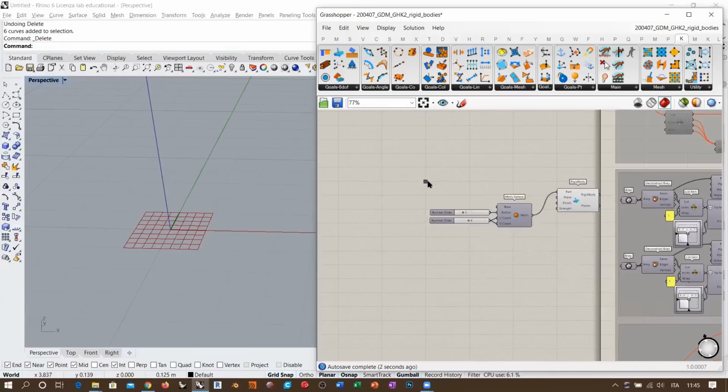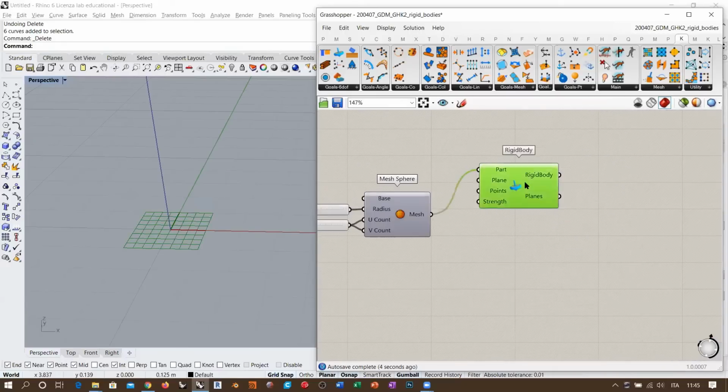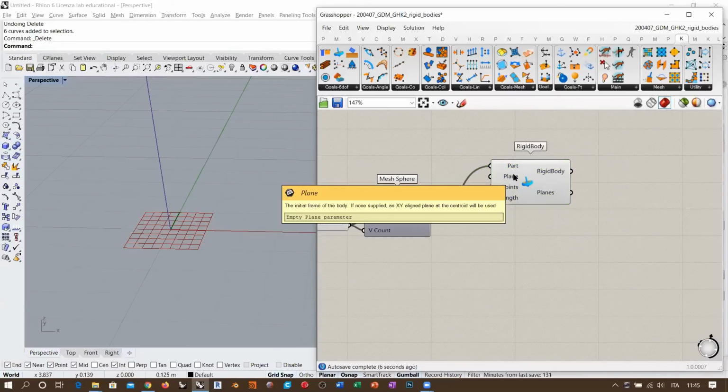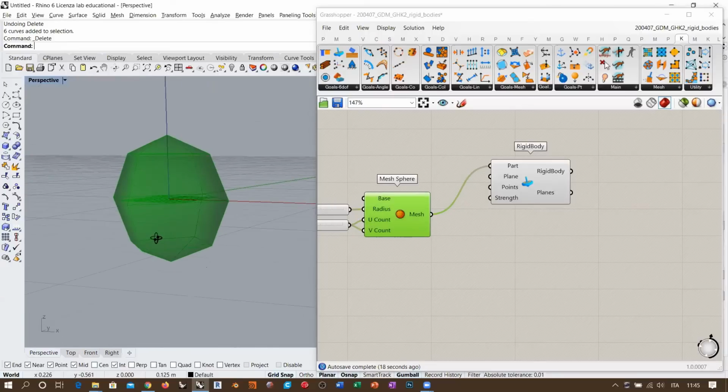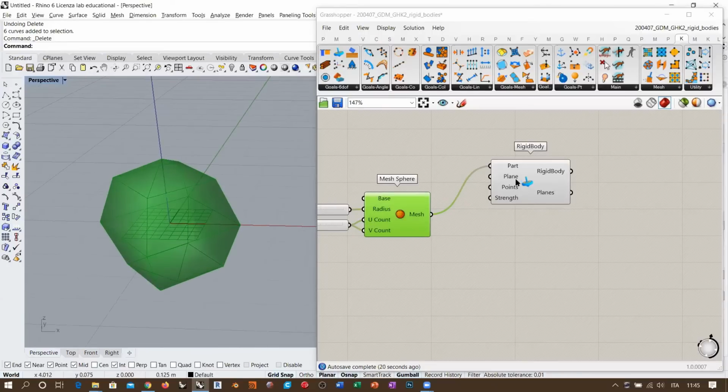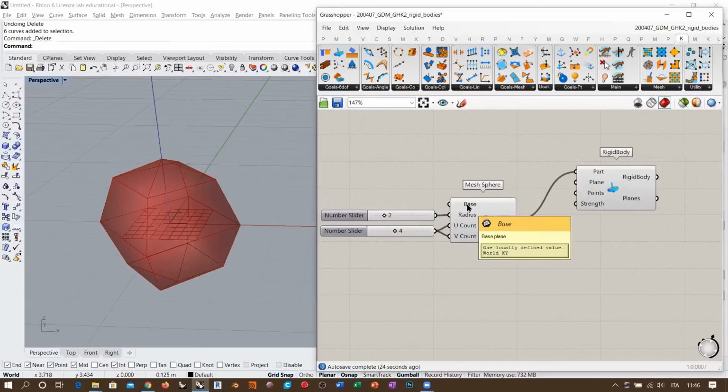And you see that automatically there is a plane showing up, which is basically the plane aligned along the XY direction and placed in the centroid, the barycenter, of this mesh object. As this is a spherical object and it has a polar symmetry, the plane is set in the origin of the XY system. But if we change the base plane of our sphere, this plane will move accordingly.